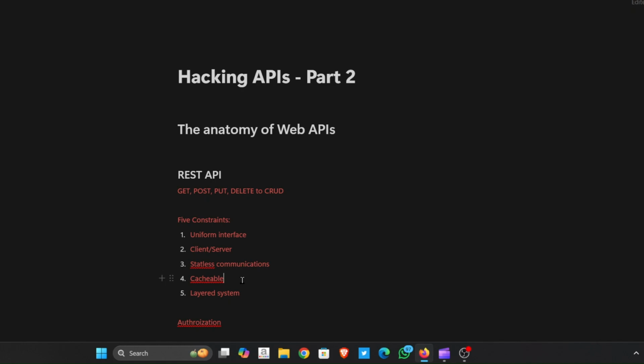Even if the server doesn't have the information, the request goes to the database servers to retrieve the information that you requested. So this is the cacheable constraint in REST API.